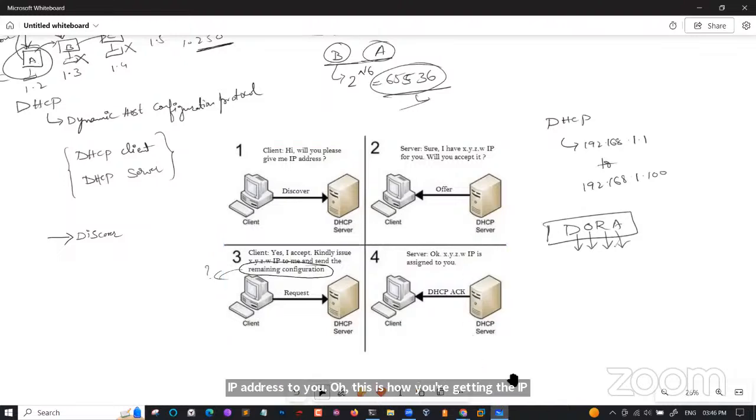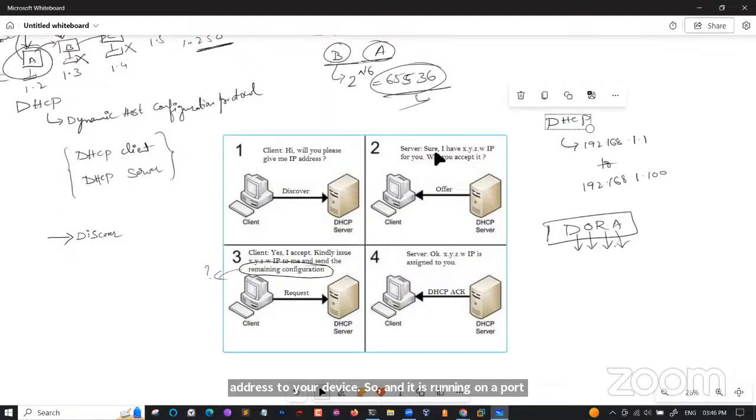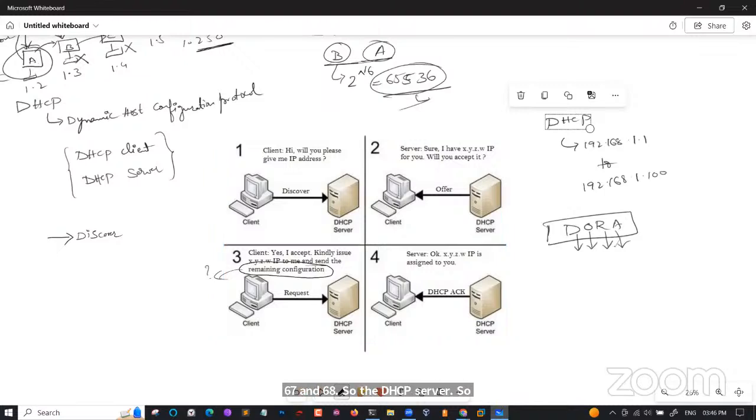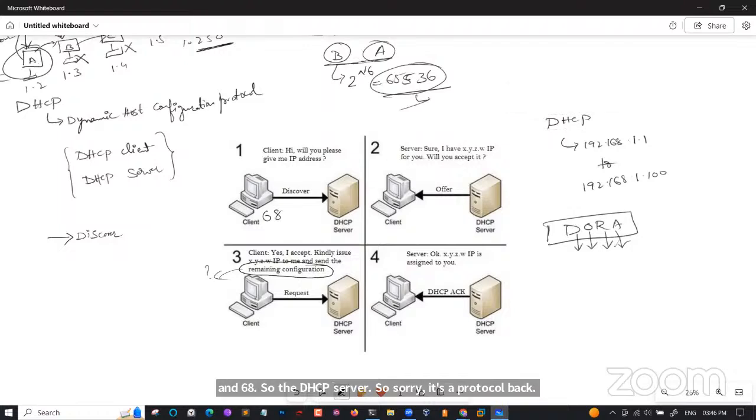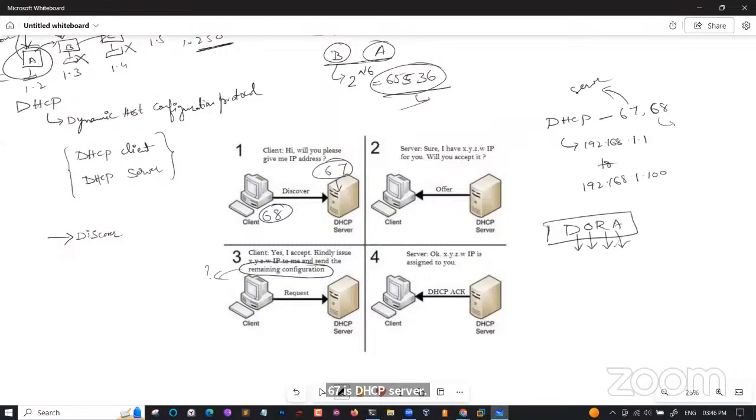And it is running on ports 67 and 68. So DHCP, sorry, it's a protocol, right? The DHCP protocol is running on ports 68 and 67. 68 is for client, 67 is for server. So again, we have two port numbers, 67 and 68, remember. 67 is the DHCP server and 68 is for the DHCP client, meaning our device.